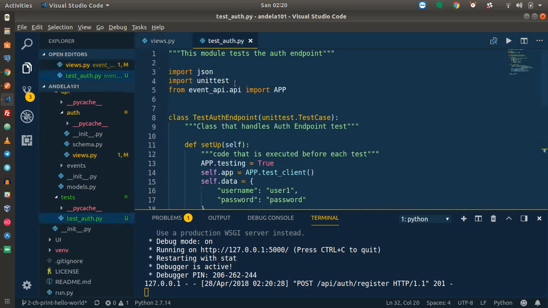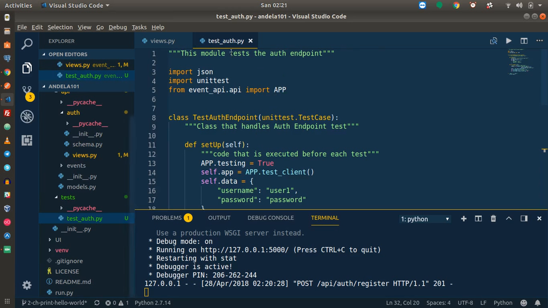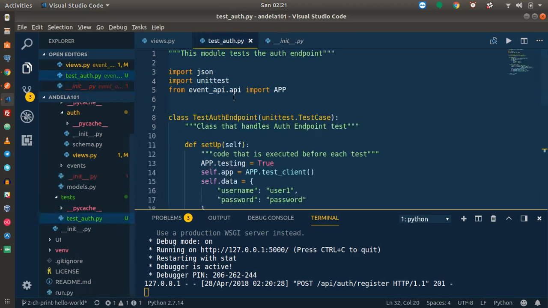So we started by creating tests for the register endpoint, this one. There are a couple of things we need, but the core ones: we need to import unittest, which is a standard library and allows us to test, and then we need to import our app, and this app is the one we use to instantiate Flask, and that app I'm talking about is this one over here. App equals Flask(__name__). That's the app we're importing.